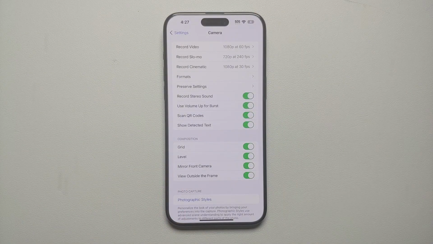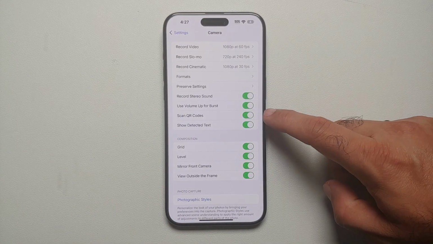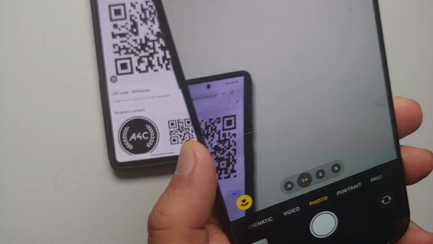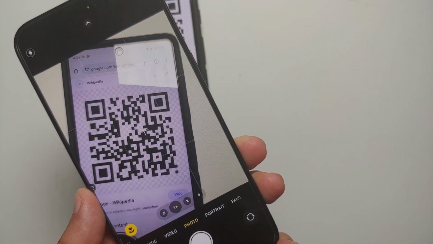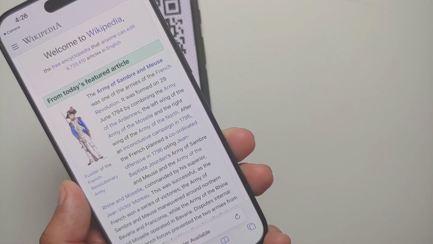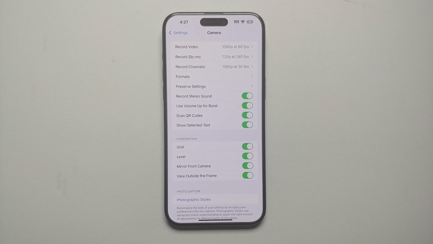The next option on our list is scan QR code. So this is pretty self-explanatory. You point your camera at a QR code, it is going to scan it if this toggle is enabled, and then you can either go to a website, do your Apple Pay and stuff.